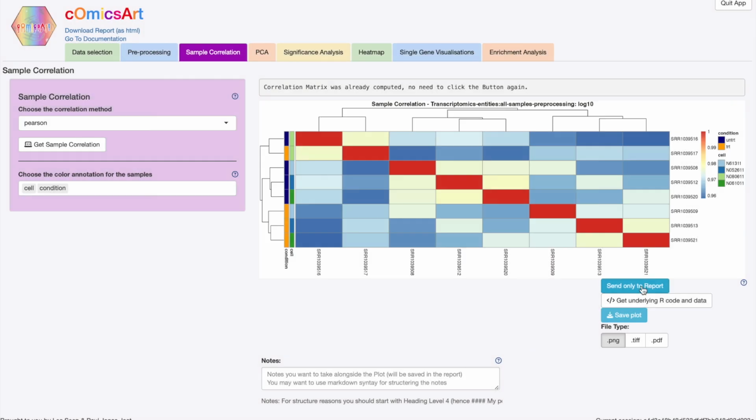Or you can send the plot towards a report, which will send the plot along with any kind of options you chose, like the Pearson correlation that you colored the samples by cell and condition, along with notes that you can take manually towards an HTML report to save it for later. This enables you, when you download the report as an HTML at the end of your statistical analysis, to reproduce any kind of findings you had within the application. So it shows you what kind of options did you choose, what was the pre-processing, how did you produce it. And this send only to report, get underlying R code and save plot will always show up below any plot.